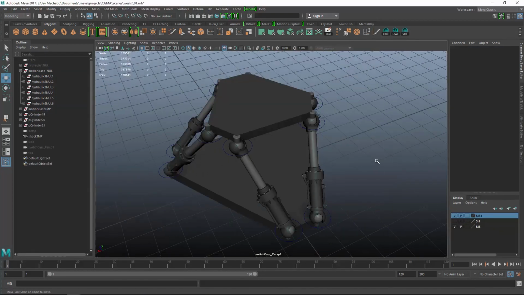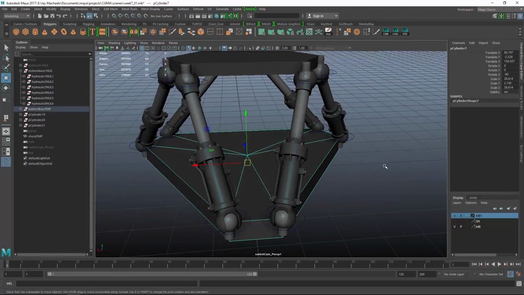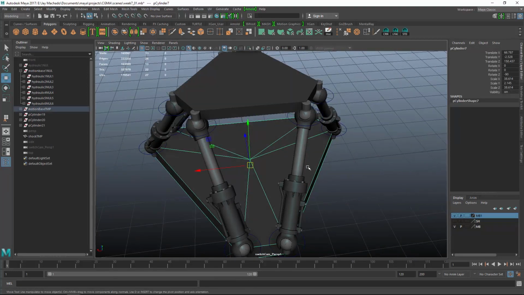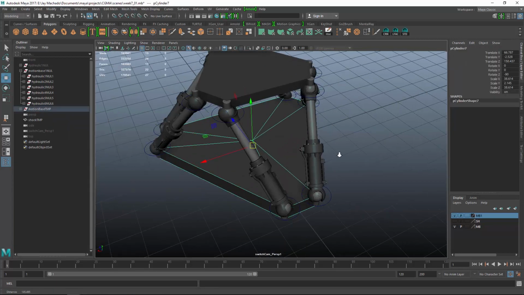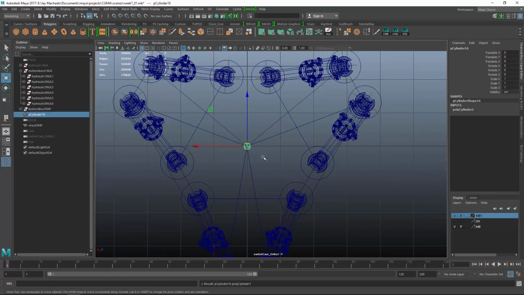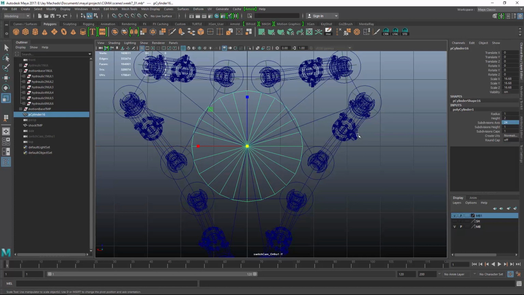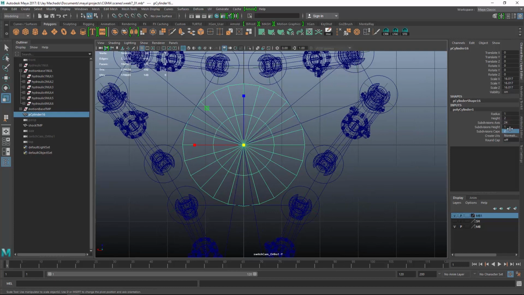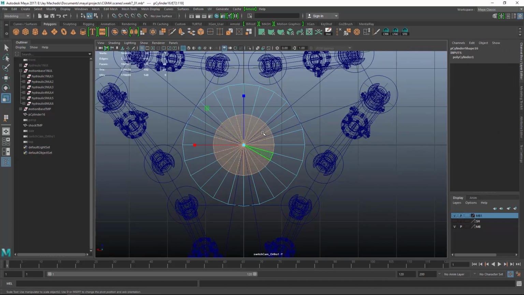Now it's time to design the plate at the bottom here that these hydraulics actually attach to. So I'm going to start with a cylinder, and I want this to be divisible by 3, so I'll change the spans to 24. And now I'll add a subdivision on the cap as well, because I think I'm going to want this to be a hollow ring.